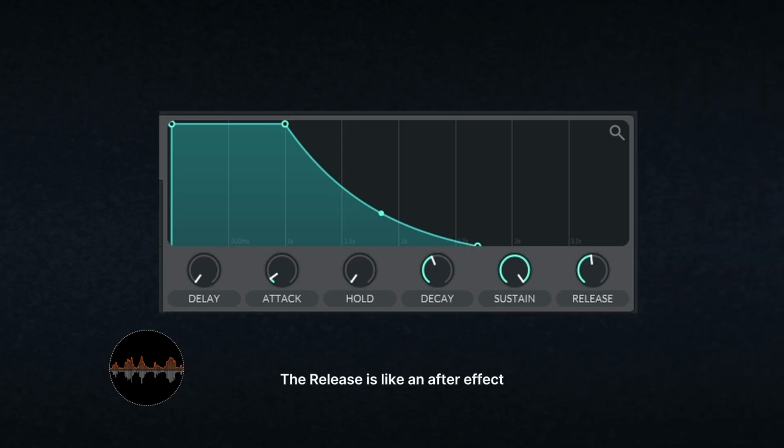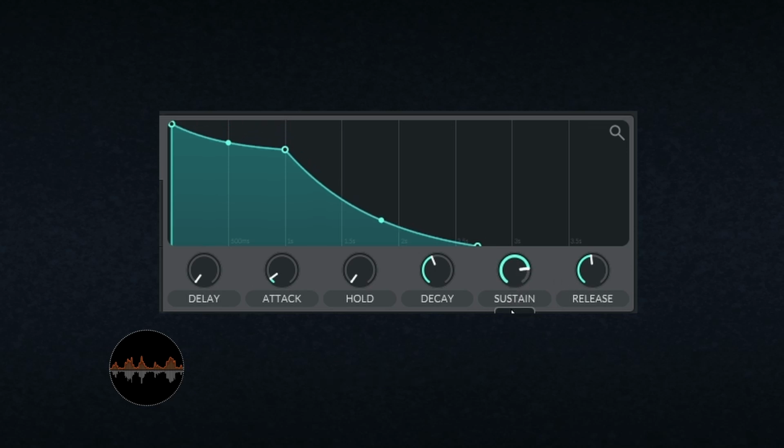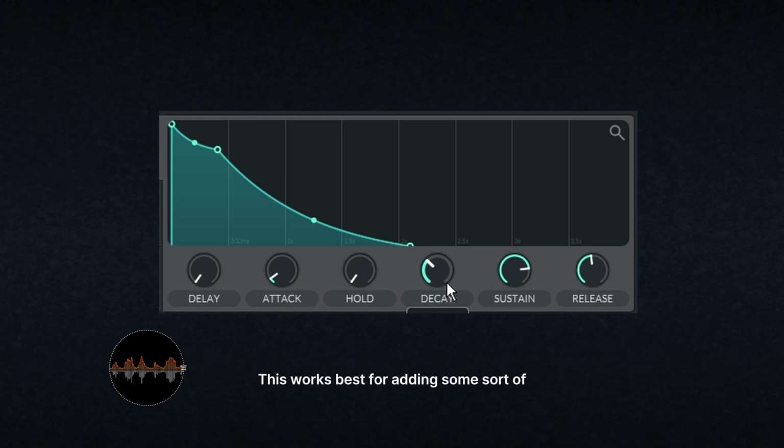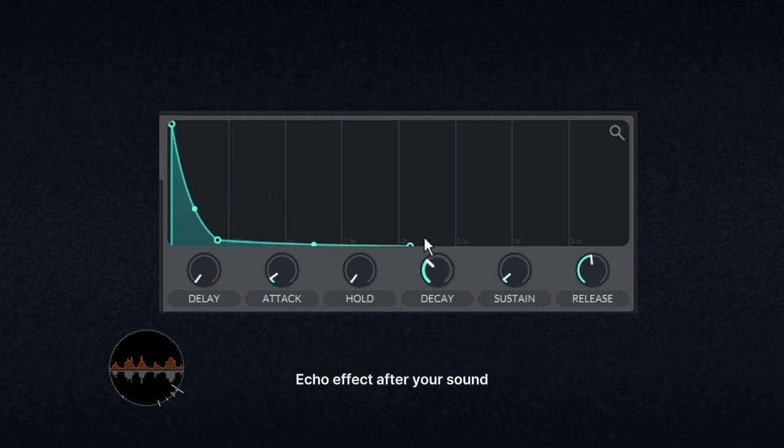The release is like an after effect. The release will only be heard after the sound has been played, or after your fingers have been lifted up from the keyboard or your MIDI controllers. This works best for adding some sort of echo effect after your sound, and it also allows your sound to feel a bit bigger.